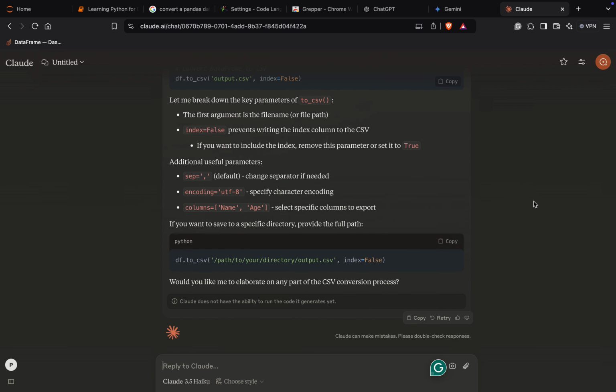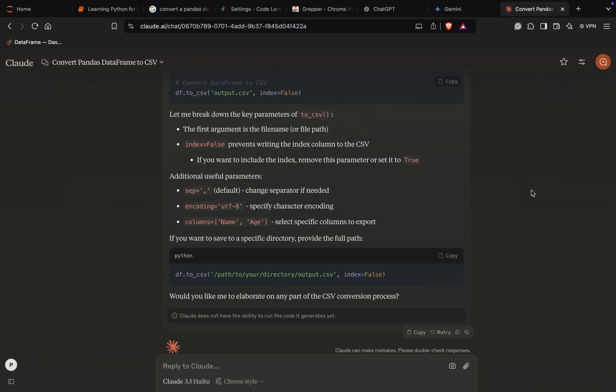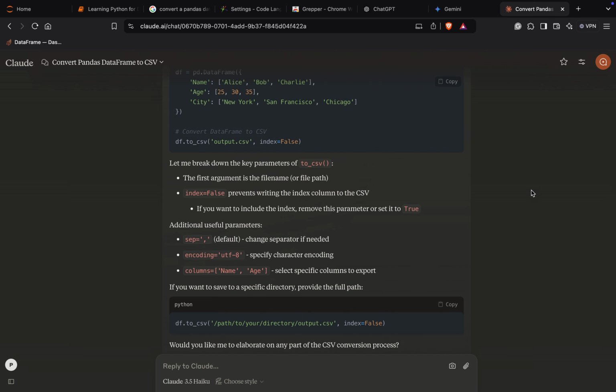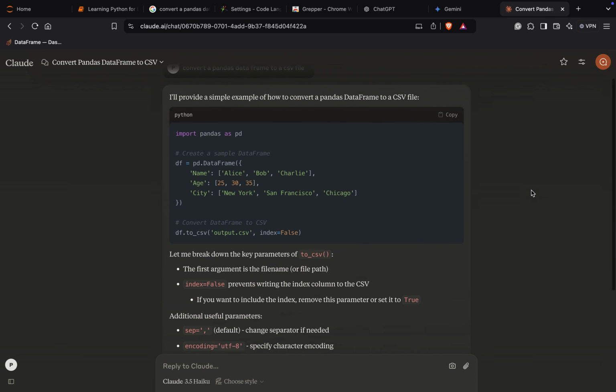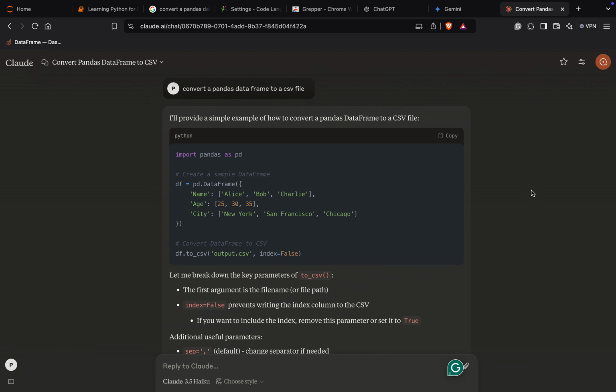And these last two, the Gemini and Claude, are like free accounts, and then you can choose to use them. Free accounts will have limited tokens, so the output will be limited, but it's enough to get you going.